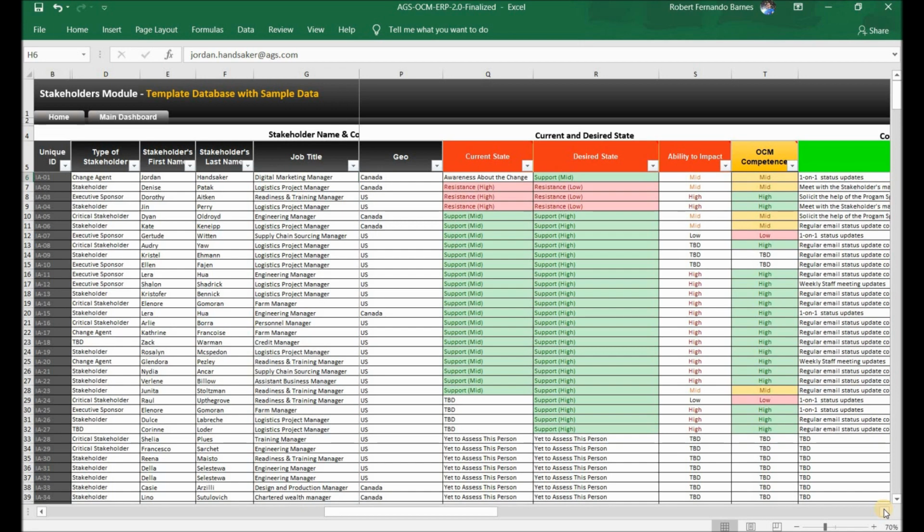The next three columns, which are the current state, desired state, and ability to impact columns, are very critical columns that need to be populated. Use the current state column to flag the stakeholder's existing state towards the project. Is the stakeholder receptive and supportive or resistant to the project?